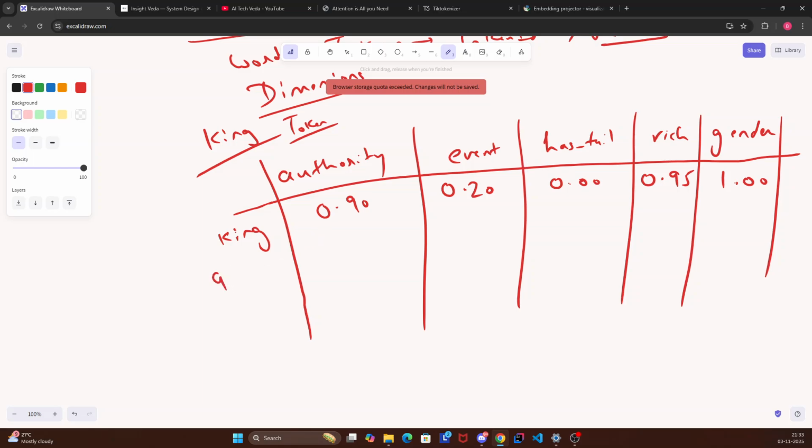Now take an example: if I have a word like queen. Queen has maybe authority a little less than a king, but still comparable. Event, again, this is not an event, so I am assigning a lower value. Has tail? No, it does not have a tail. Is queen rich? Yes, she is also rich, but maybe a little lesser than king. And on the gender side, I am giving -1 because I'm representing female as -1.